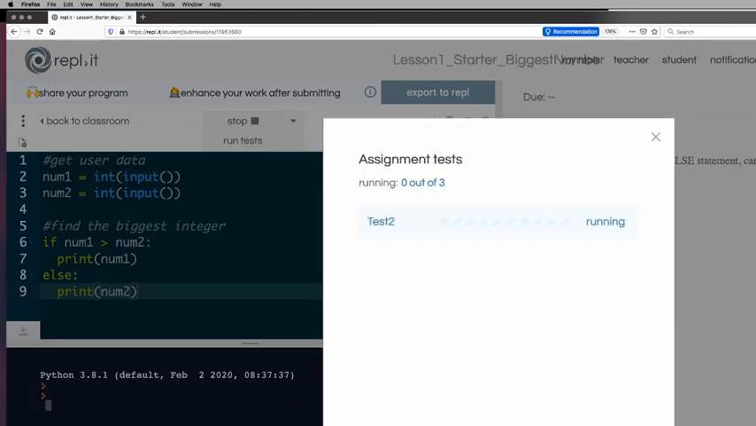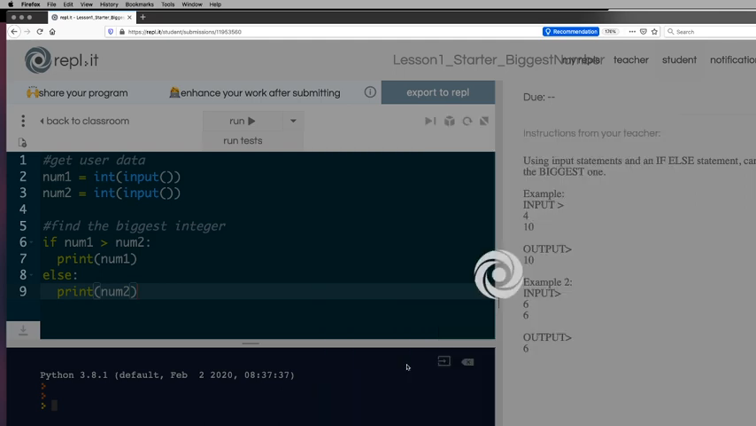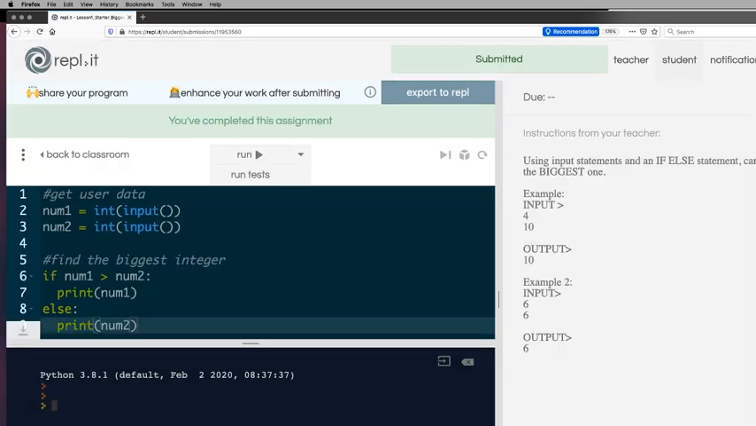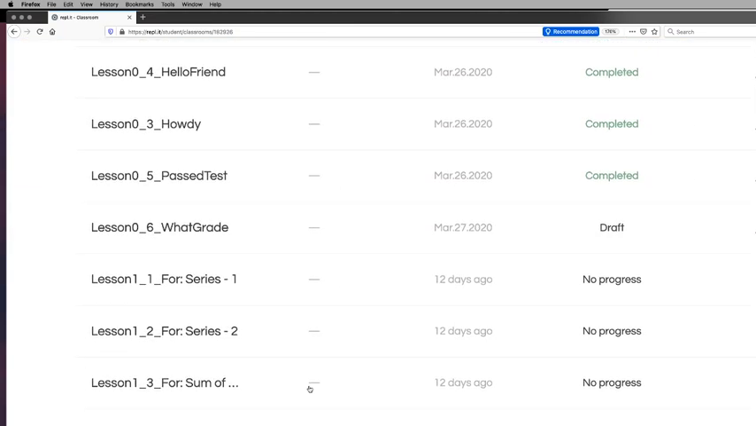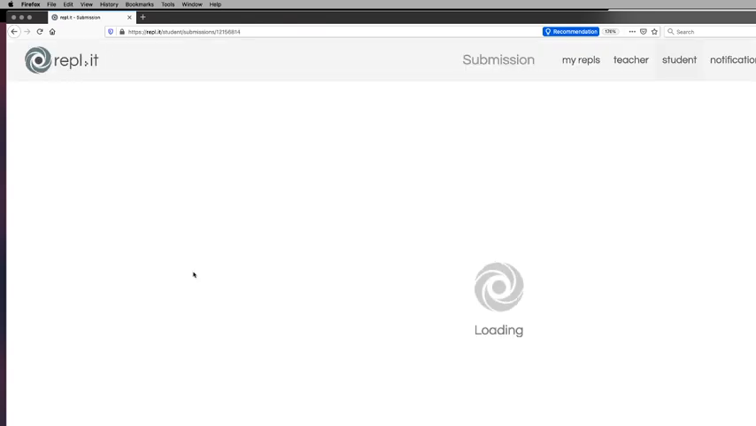Finally, I'll do submit. And it's passed. You have to remember to do the submit, and that way I know that you've got it all sorted. I've gone back to the classroom. Now I'm going to do task 1, for loops.